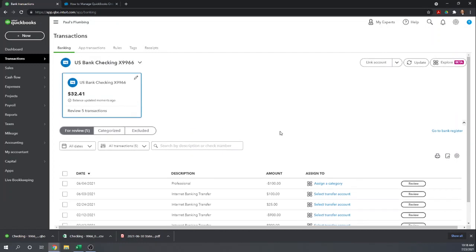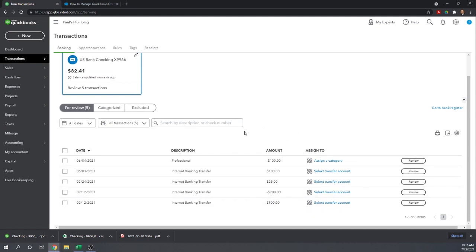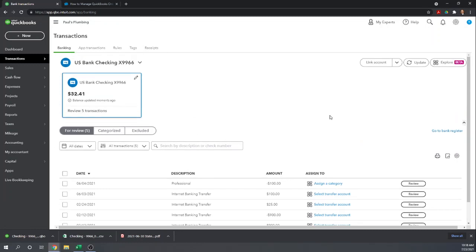Okay, great. So this is how we connect the account using your login credentials. The transactions will update at least daily, or you can come in here and manually click update to get them to update. And that's all there is to it. All you have to do after that is categorize them, or if you have some transactions entered in QuickBooks for that account, you can match them to the existing transactions. Very slick.